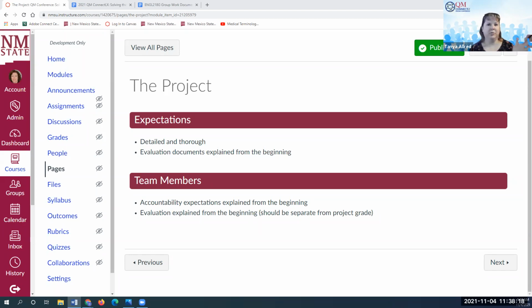You don't want them to go through an entire group project and then find out how they're going to be evaluated. You make all of the expectations very clear from the very beginning of the project. For team members, they are accountable. So there's accountability expectations. Those are explained from the beginning, and the evaluation is explained from the beginning. And notice that we have should be separate from project grade. So the way they are going to be evaluated is not tied into the project grade. And we'll get into that too.